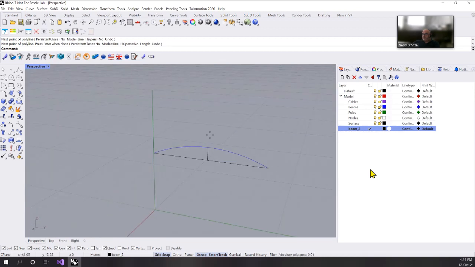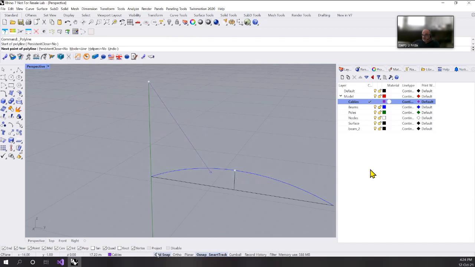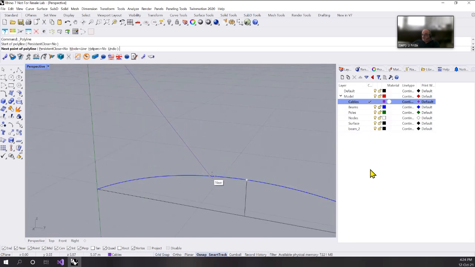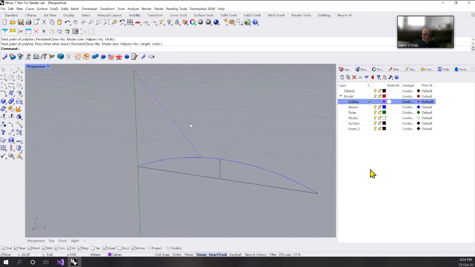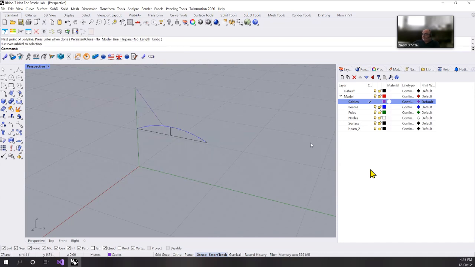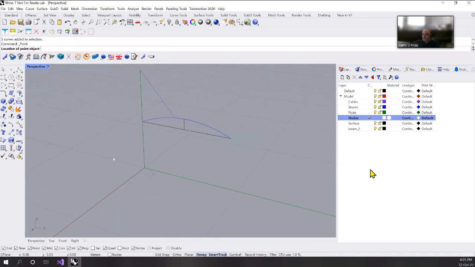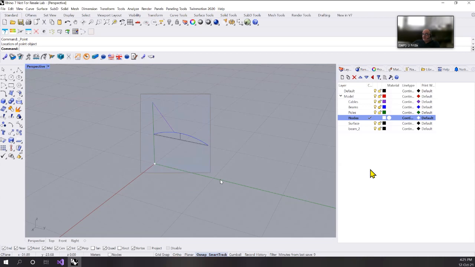I will draw a cable that goes from this point. I will use the near snap. Let's go to this point here. Okay. So basically, I am just drawing this. I am simulating a car park, a very simple object. Then in the node layer, I will draw a simple point. Remember, we have set the node layer to be restrained. So this point here will be a restrained point.